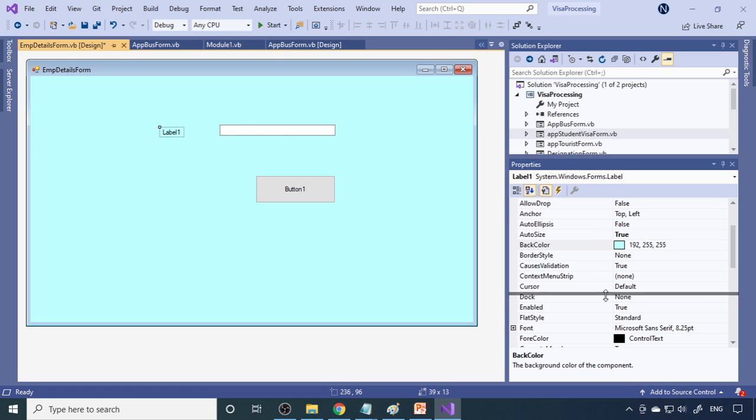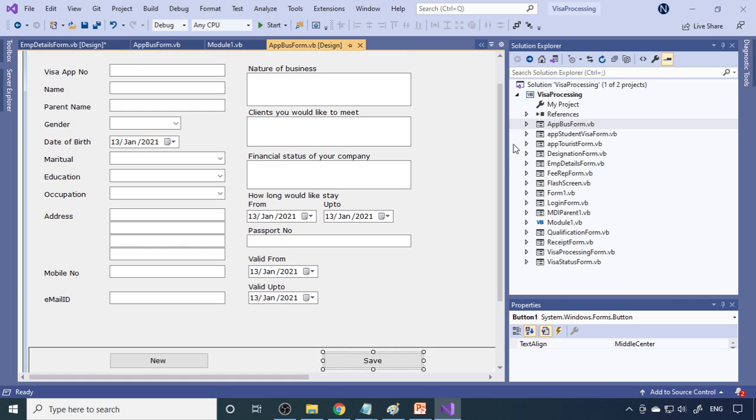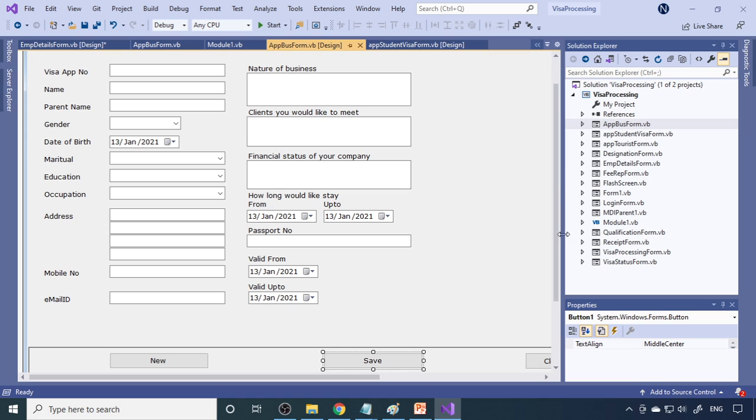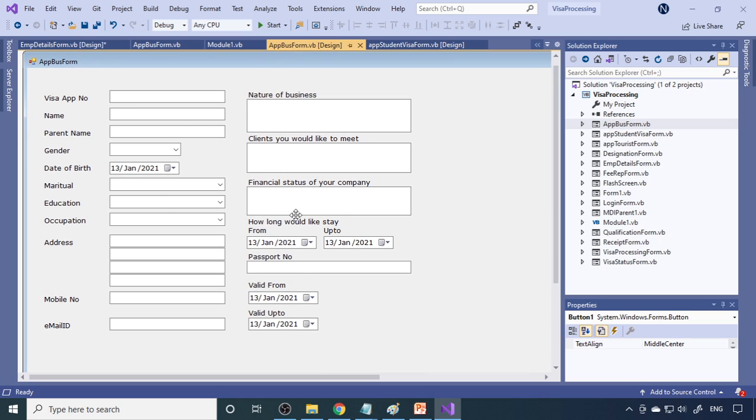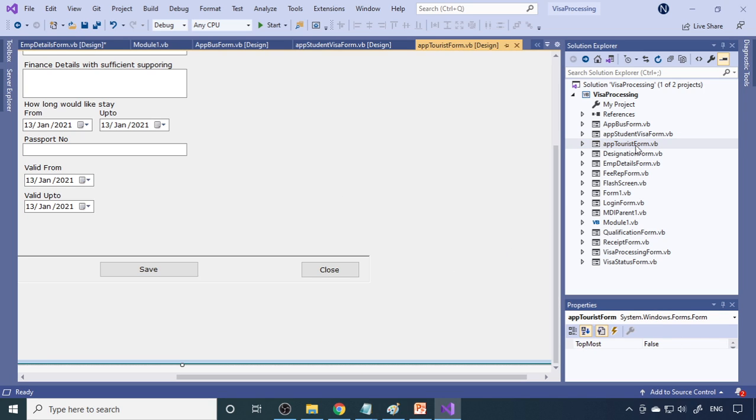I've already done all the forms. There is the application business form, which is for the business visa. These are the fields that we have taken into consideration. Then the student visa, which is almost the same except for a few changes. And this one is for the tourist visa.